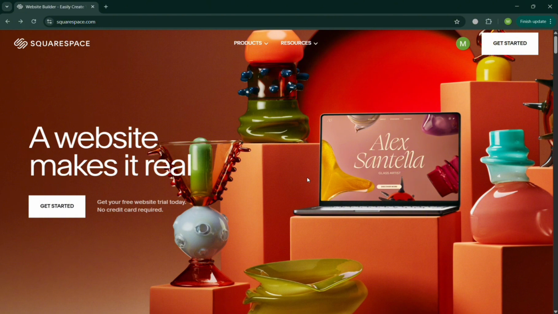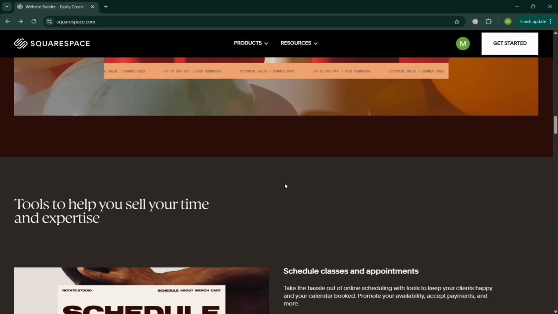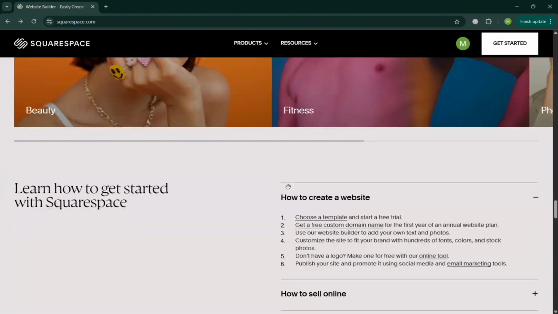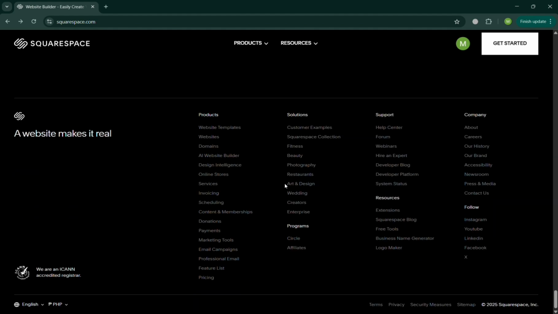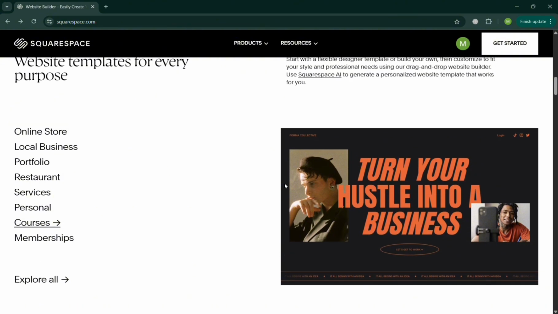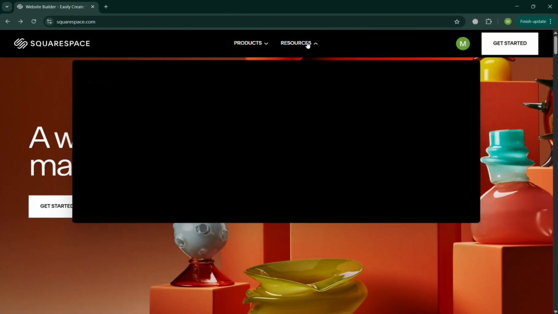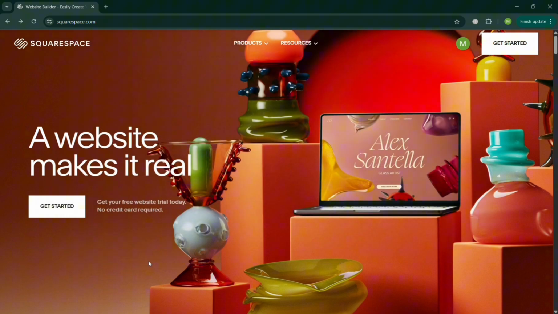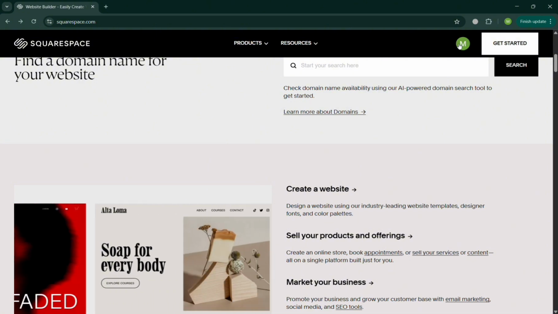But before that, if you don't know what Squarespace is, it is an all-in-one website building and hosting platform that enables users to create professional and visually appealing websites without needing advanced technical skills, in which it also offers a range of customizable templates designed for various purposes, including business sites, online stores, portfolios, and blogs. With its intuitive drag-and-drop interface, users can easily add content, images, and features such as contact forms, appointment scheduling, and e-commerce functionality. So now to create an account, just click the link in the description or click the Get Started button on the top right.